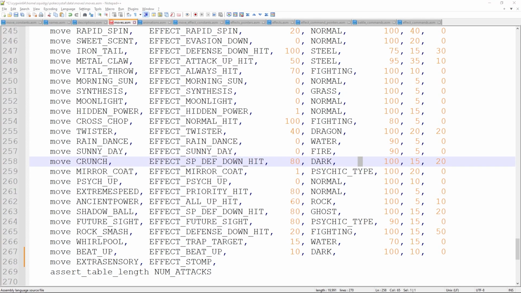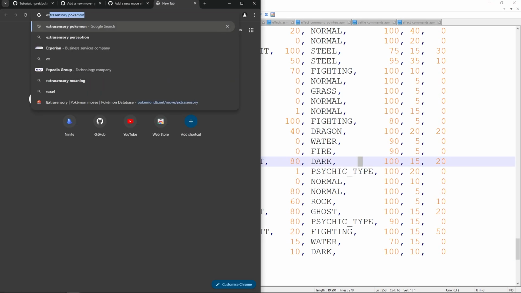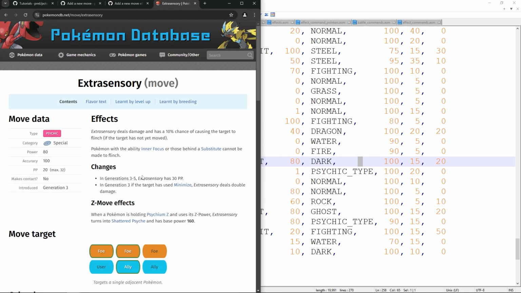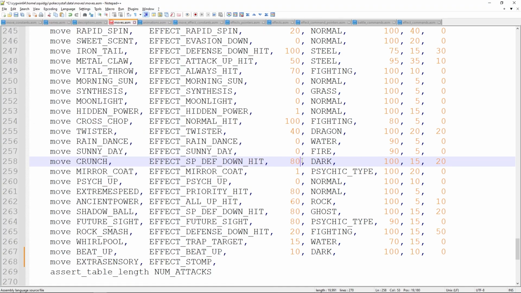Now, I don't know off the top of my head what extra sensory's power and PP is, so what we'll do is we'll just do a quick search for it. We'll go into Pokemon DB and see what it is. So it is an 80 base power move with 100% accuracy and 20 PP.